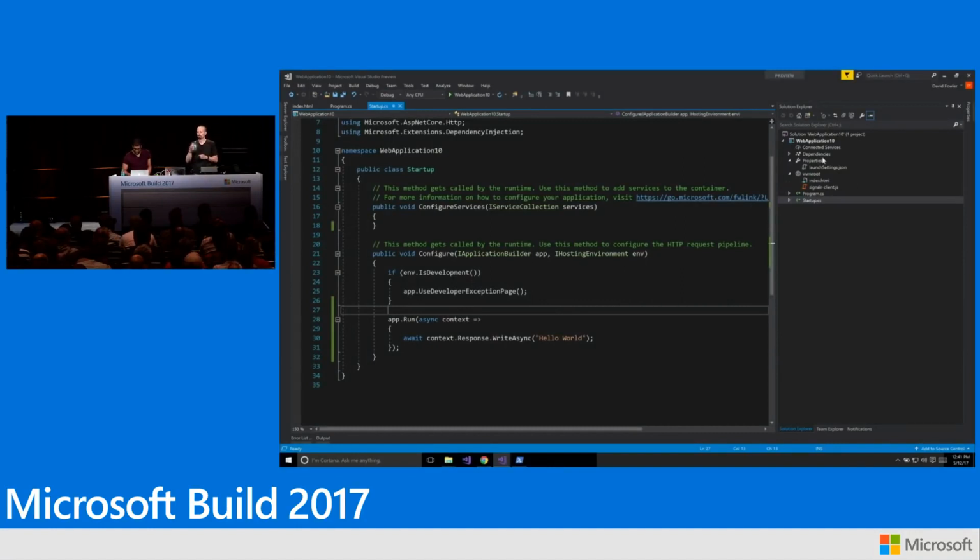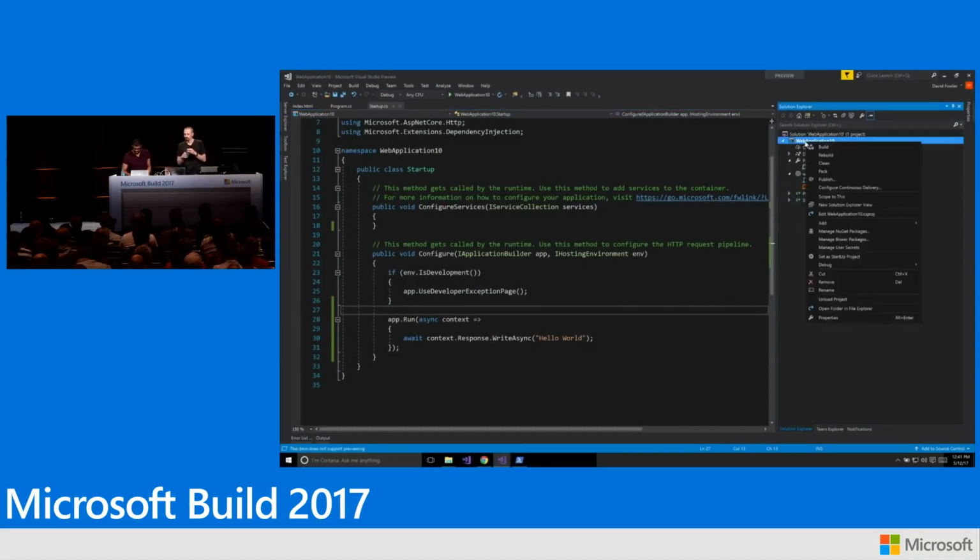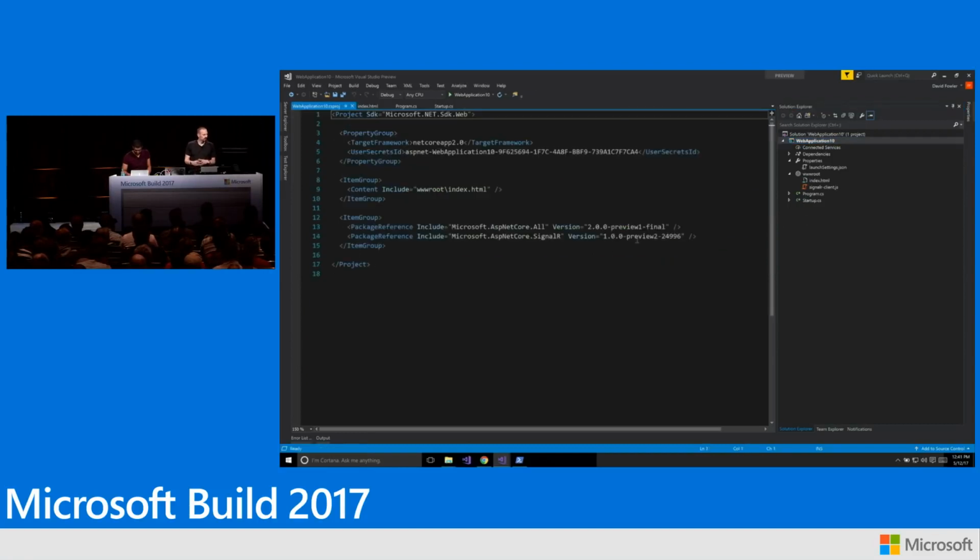So what I have here is a file new ASP.NET Core 2.0 project. So I'm going to edit the CS proj so you can see that it's no magic.